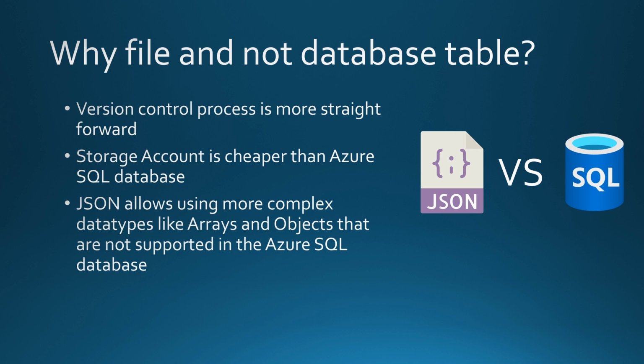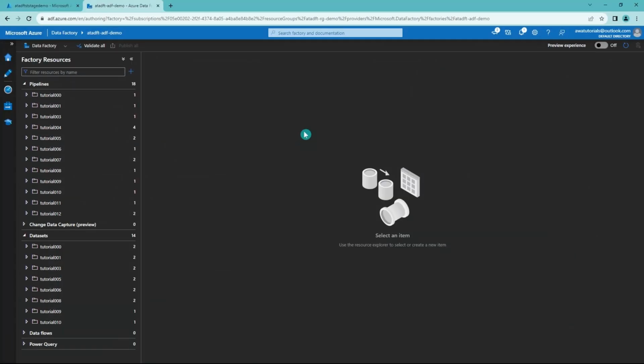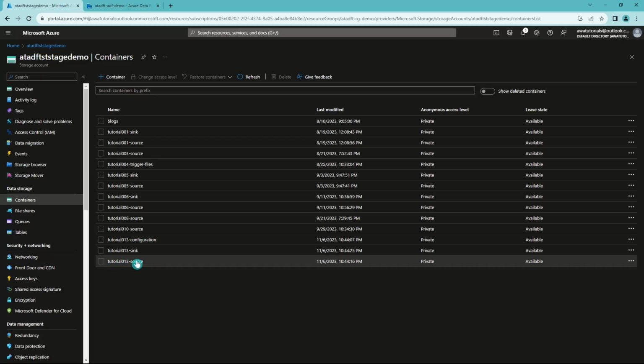Next, let's jump to Data Factory and see how we would build this configurable pipeline. Now we are in the Data Factory. First, I will open up the storage account and show that I have already created 3 containers for this tutorial.